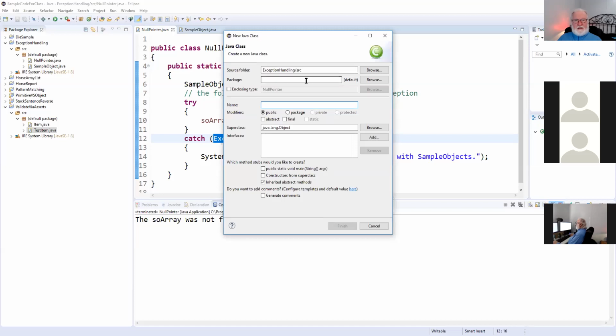On this next class, just because it's a fun name, I'm going to call it Roll Your Own. And this is going to be an exception that we are creating ourselves, okay? On this one, roll your own exception, I will not need a main in it. Let me put the name exception up here too. I think that would be good, to make it as clear as I can what I'm working with. So no main on this one, and I'll click on finish.